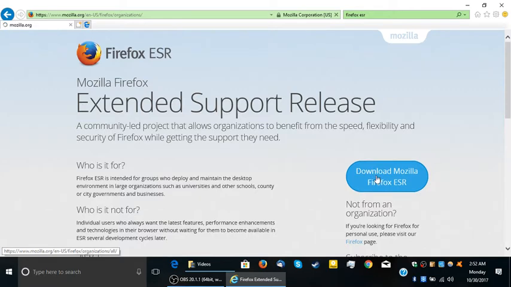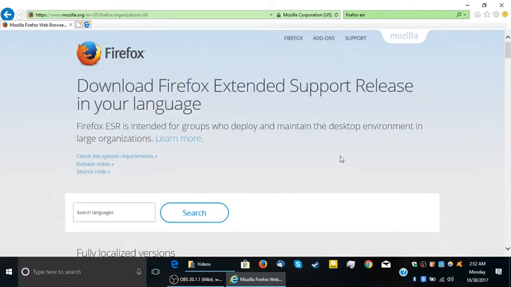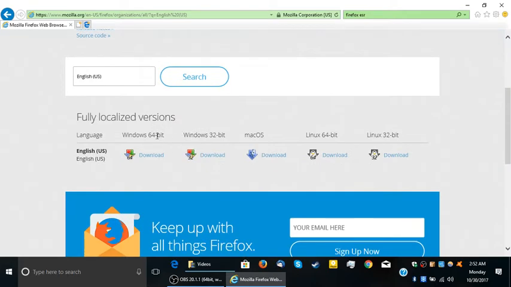This is for organizations and stuff that don't want to update to the latest thing. They want the old stuff to still work. So anyways, you want to type in something like English, US, search, and over here you'll find it. Now, you might be tempted to say, oh, 64-bit, everything is 64-bit. Yes, that's true, but you need the 32-bit Windows.